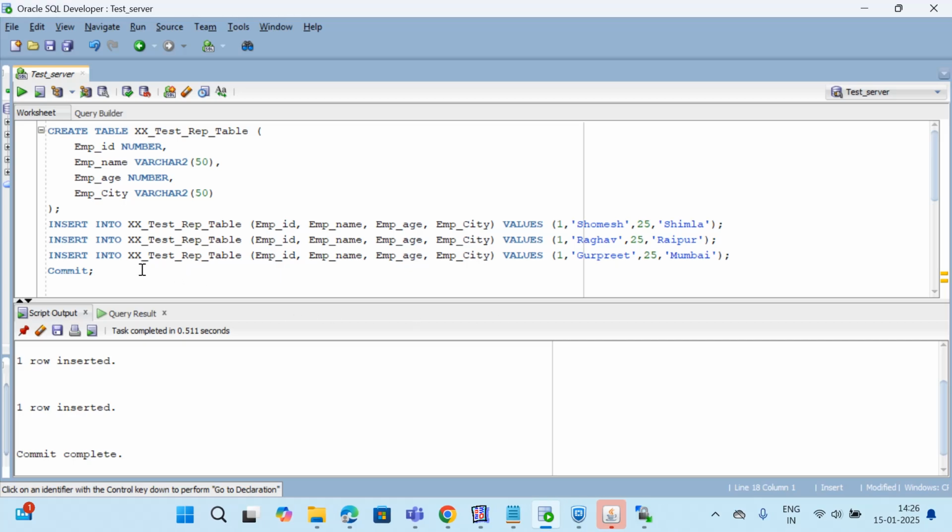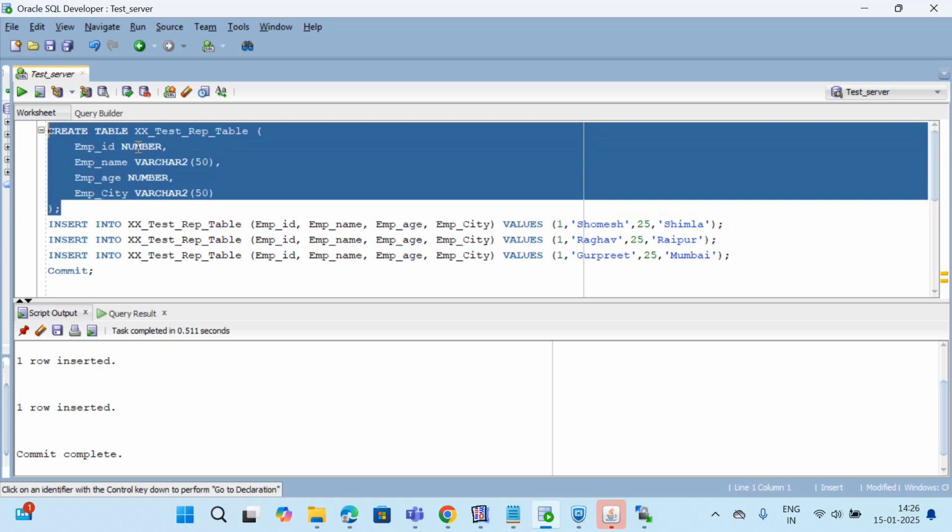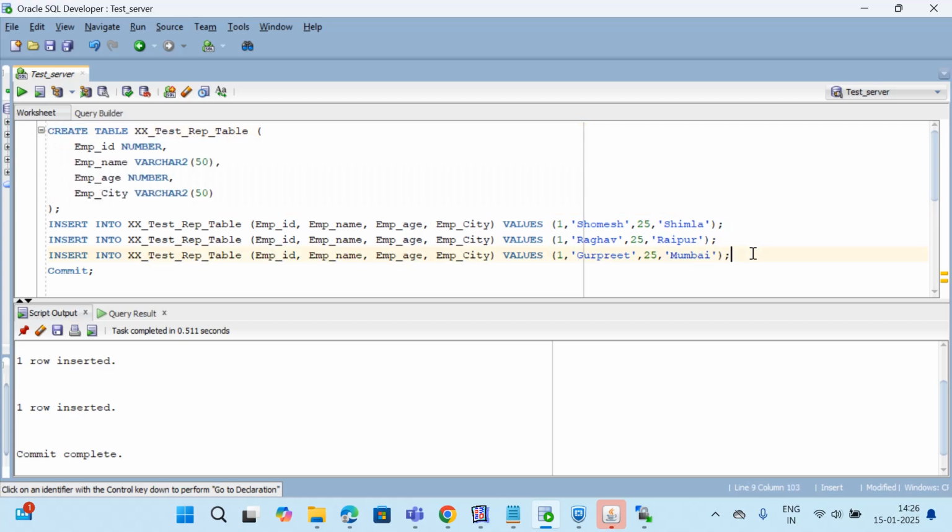Hi everyone. Today we are going to learn how to create an RDF report on Reports Builder, and afterwards we will import that report into our EBS instance, run it, and check how the output comes. For that, first of all, I have created one table and inserted some random data.